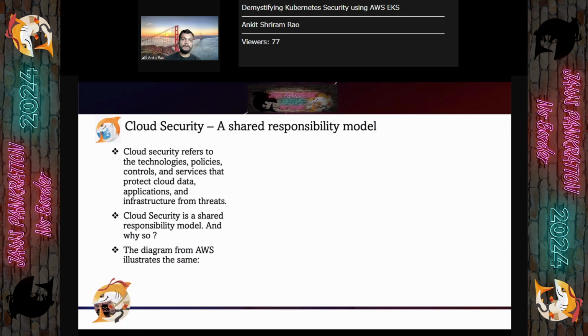Before that, we'll understand what is cloud security. Cloud security is basically the technologies, policies, and controls that we apply to the services on cloud to protect the cloud data, application, and infrastructure from threats. Here we'll be majorly talking about the infrastructure security with EKS and a few pointers around the application security as well, a little bit around that.